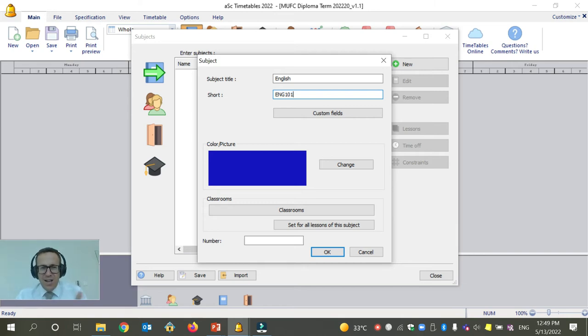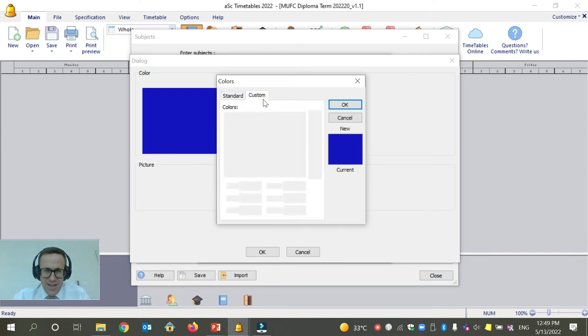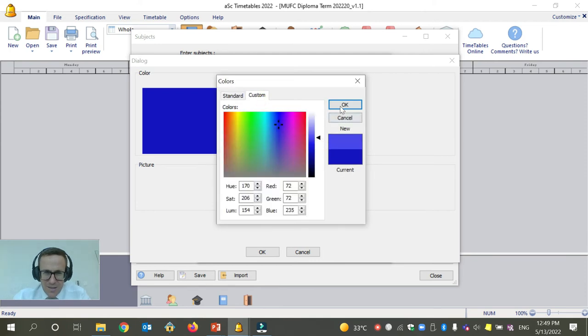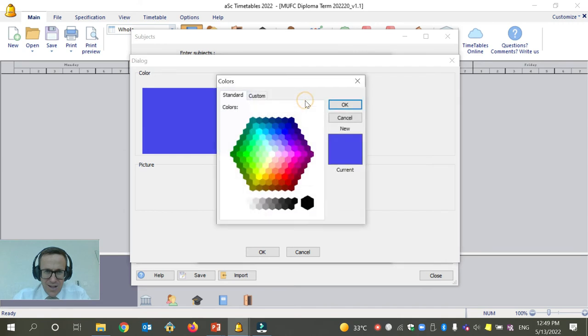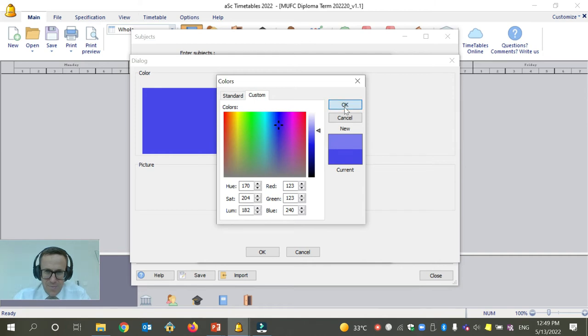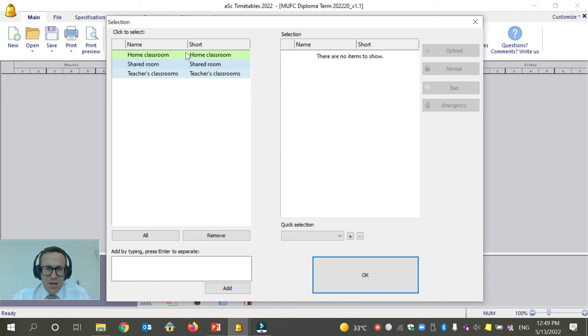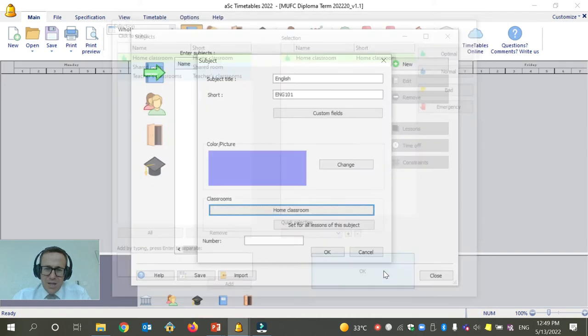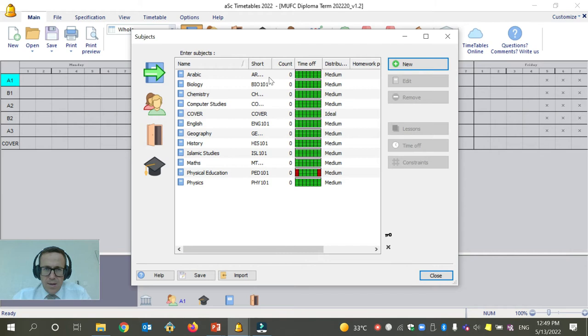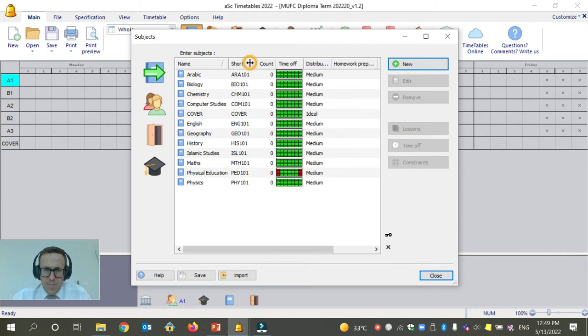The color, this color looks a little dark for me, so I'm just going to lighten it up there. So that change was click on the color, click on change. You can choose any color. These colors are easy, or you can change the color there. You'll see later why that works. And then classrooms, I'm just going to keep it as a home classroom, because English just needs a normal classroom. And then I'll close. And then here's what I have made before. These are all the subjects that this school is going to use with the codes.